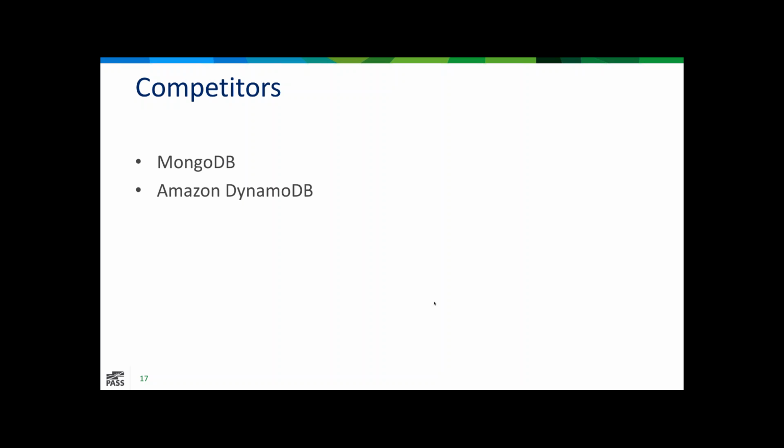The competitors to DocumentDB are MongoDB and Amazon DynamoDB. Now, hey Ike, you told me about DynamoDB already when you talked about table storage. That's true, but DynamoDB has a different component called document storage that competes with DocumentDB. Okay, so let's look at that. Let's look at it in code.